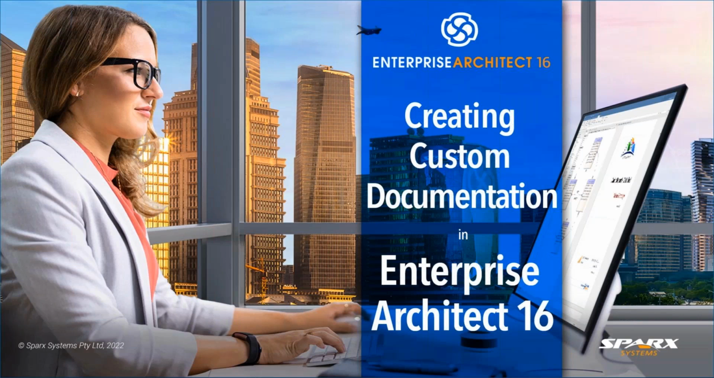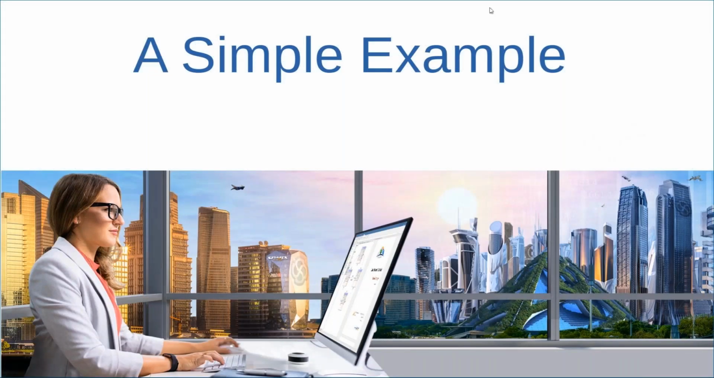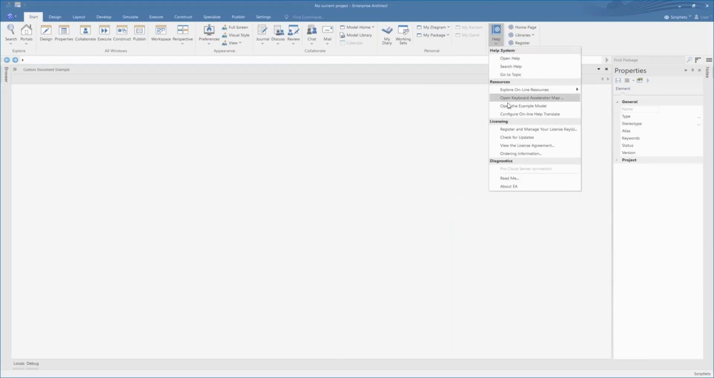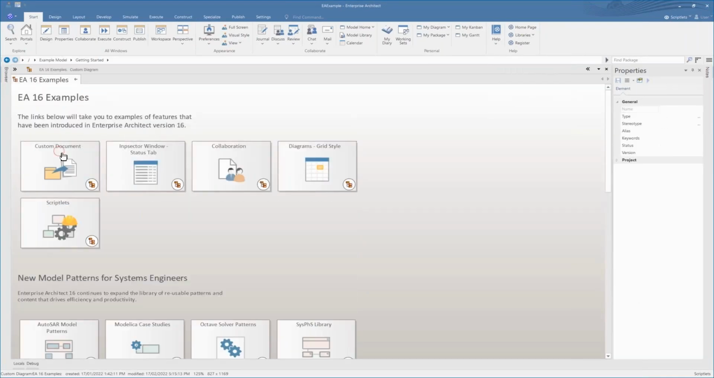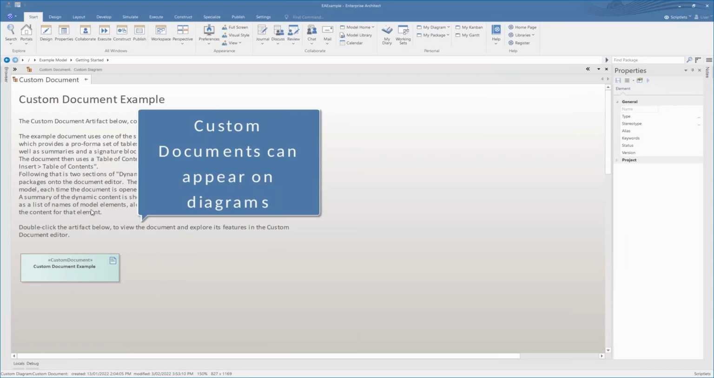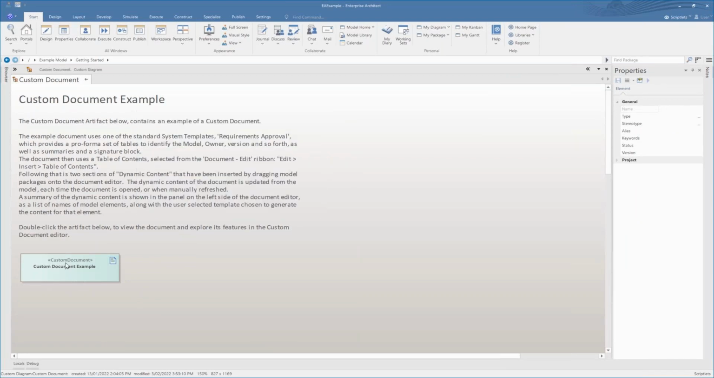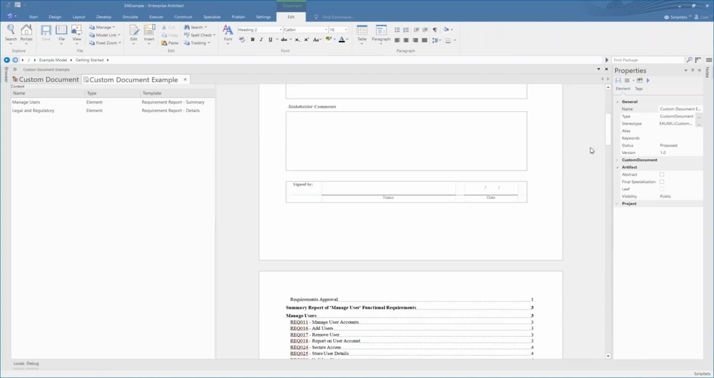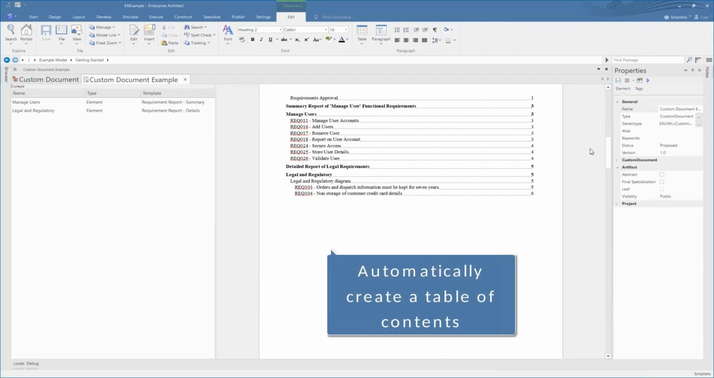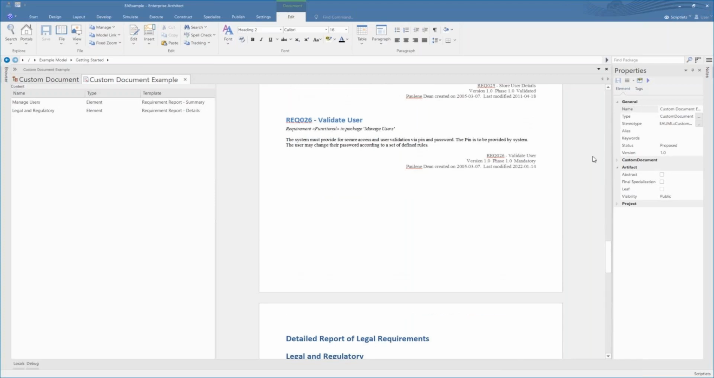So we're going to start by looking at a very simple custom document that ships with the EA example model. So this very simple example can be accessed by simply using the help file, opening up the EA example model. And there are a number of different EA16 examples. So custom documents appear in the toolbox and can be dragged onto a diagram. You'll note that on the right-hand side, we have our custom document that automatically has created a table of contents. And on the left-hand side, you have a couple of templates.